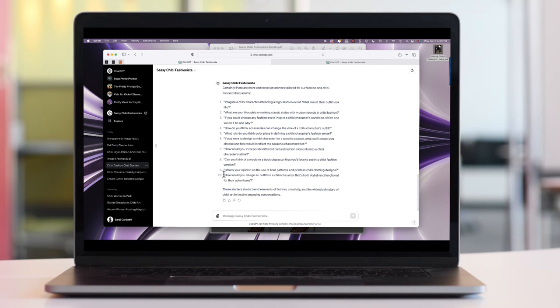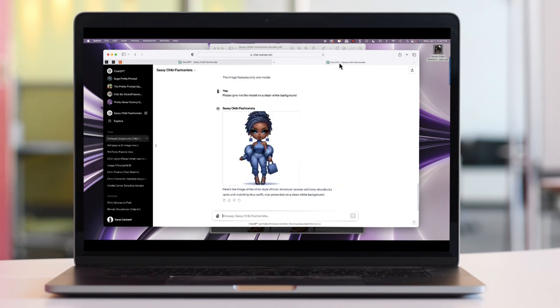Let's just scroll down and read one of these. What's your opinion on the use of bold patterns and prints in chibi clothing designs? So all of this is to give you ideas of what to put in your prompts and what to write about. And also, let's go back here.